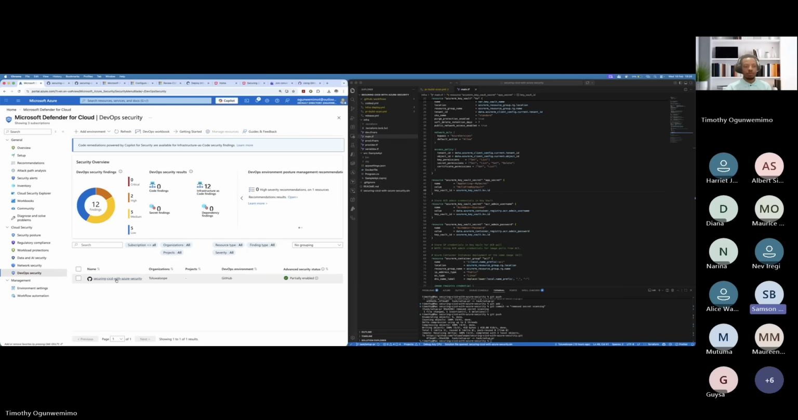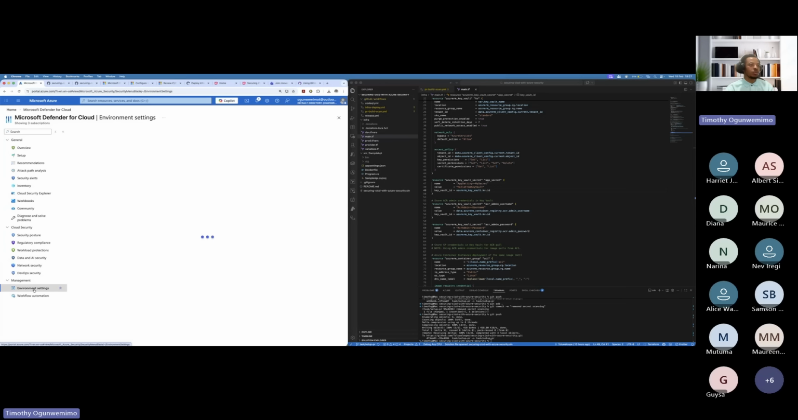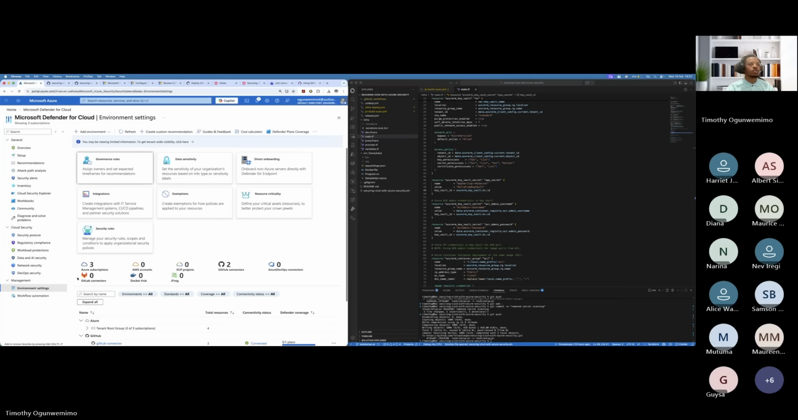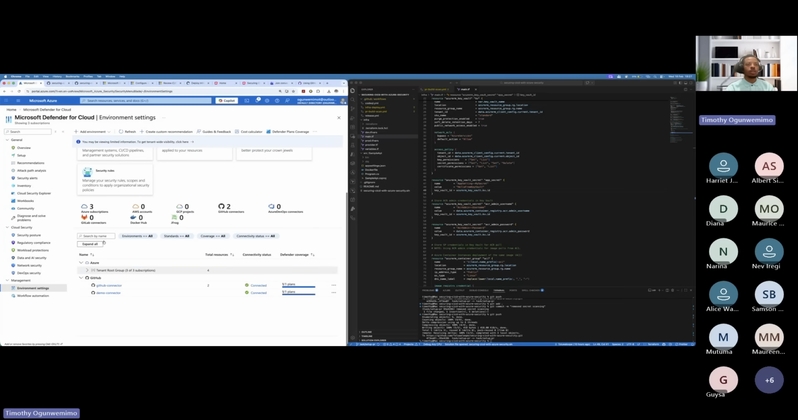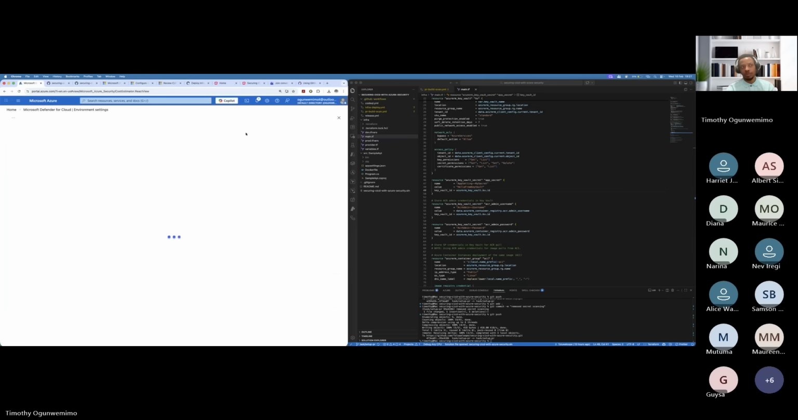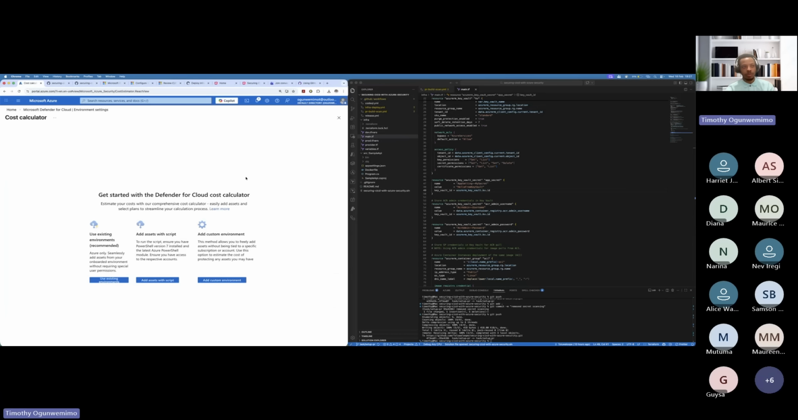Yeah, so just to jump in there, Tim, I think what Albert is asking is about especially around costing. So what is the cost of using this DevOps security feature? What's the cost? Okay, so for Microsoft, usually for this particular costing, if you go to environment settings and you see your cost calculator open, and you use an existing environment.